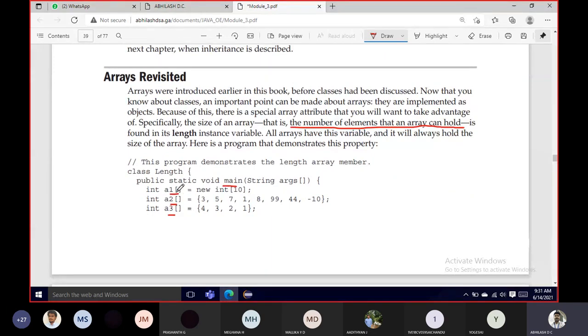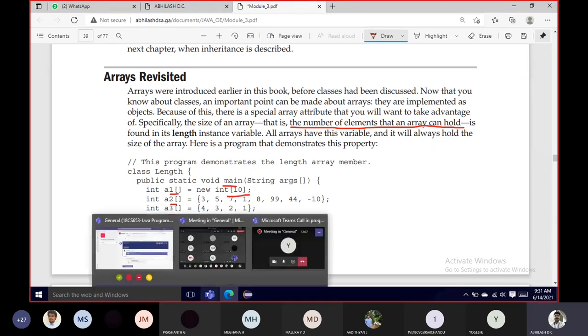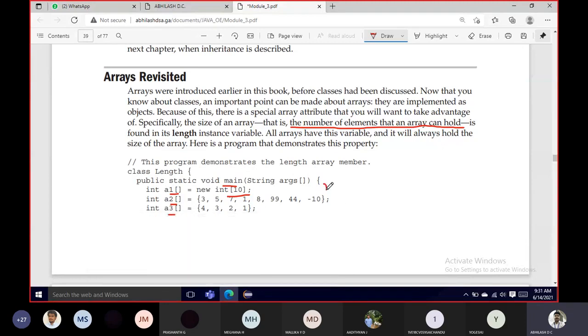For now we have not initialized any values, but we have told the compiler to fix how much space for my initialization, 10 spaces. So 10 will be the spaces allocated for A1. It means you already have 10 variables which are not initialized. What about array A2? As I said, A2 has 8 elements or values. In A3 we have 4.